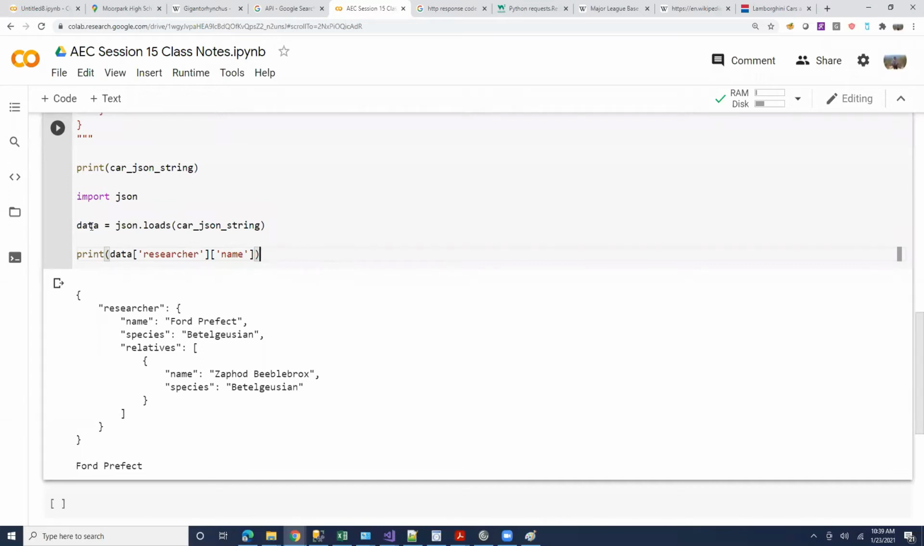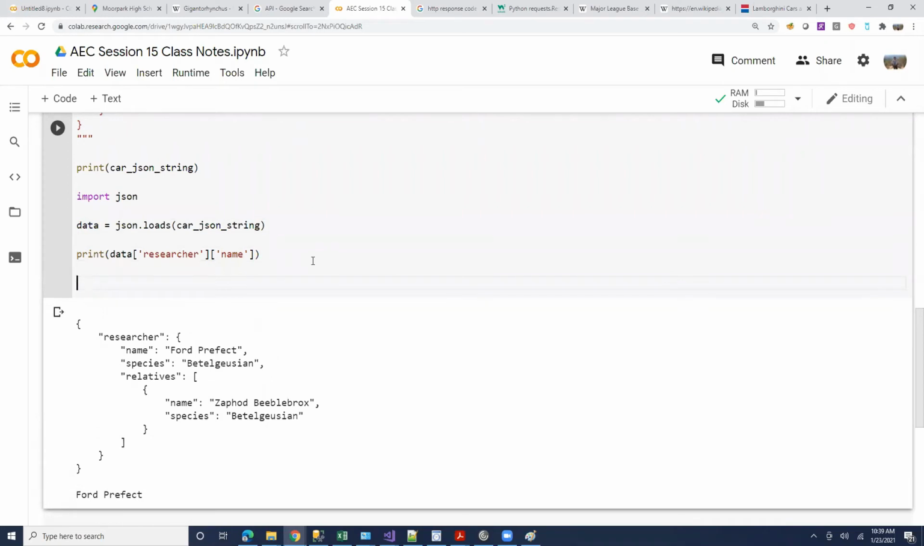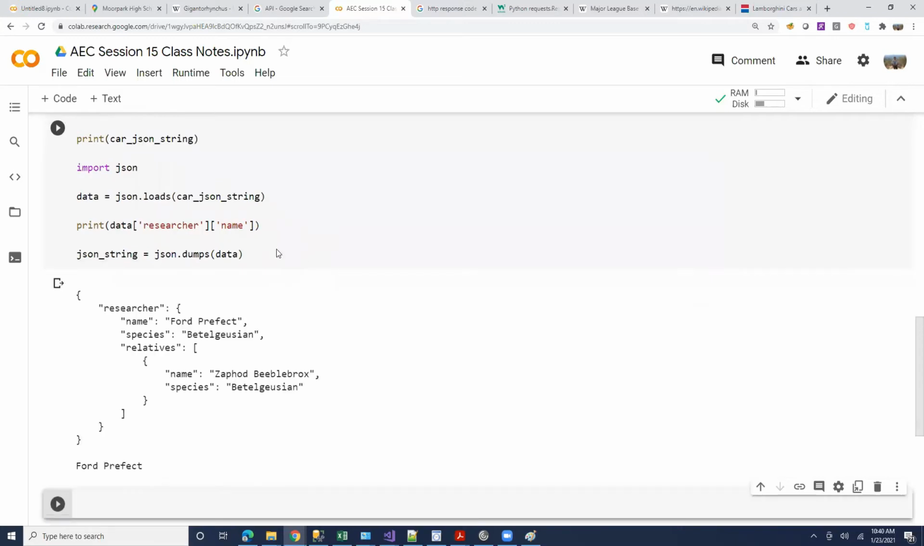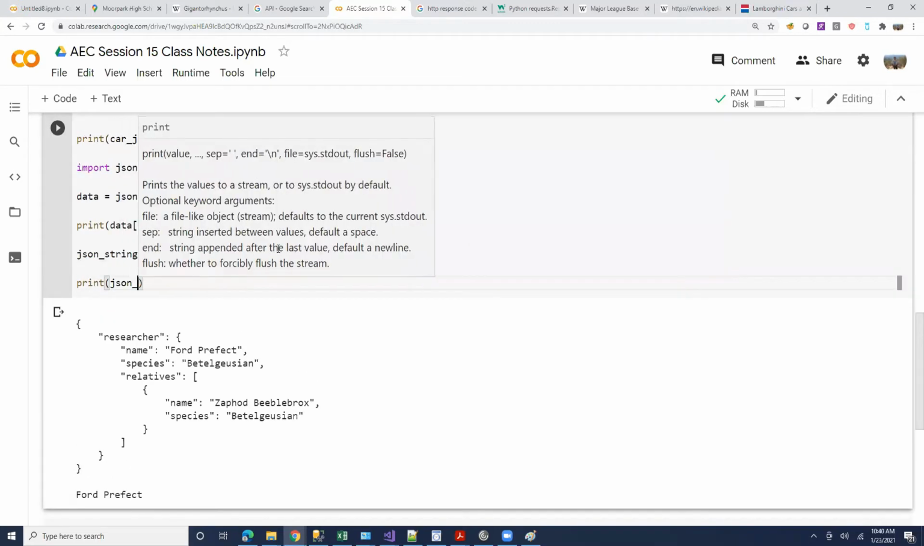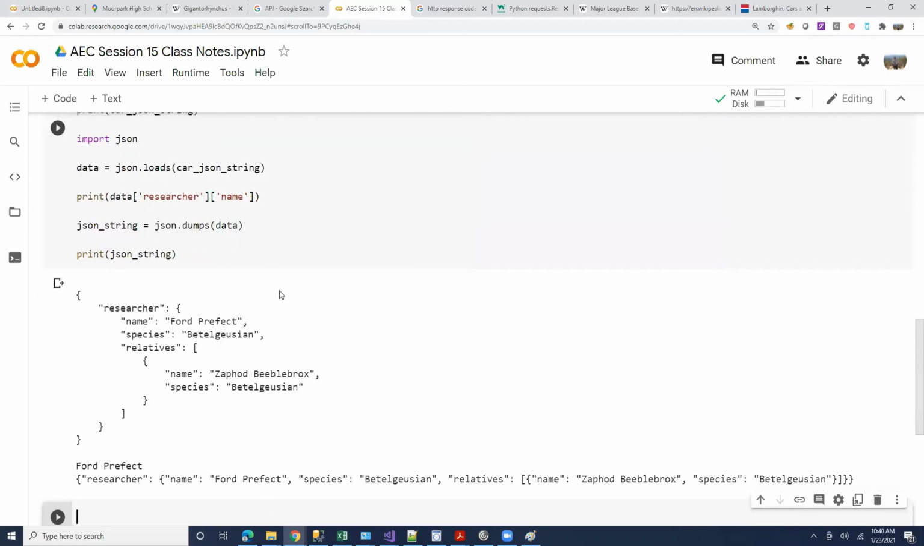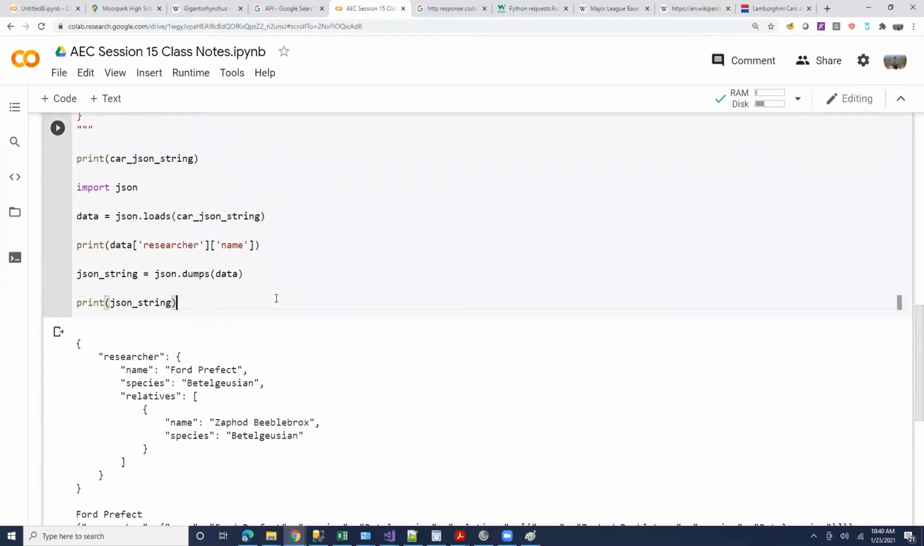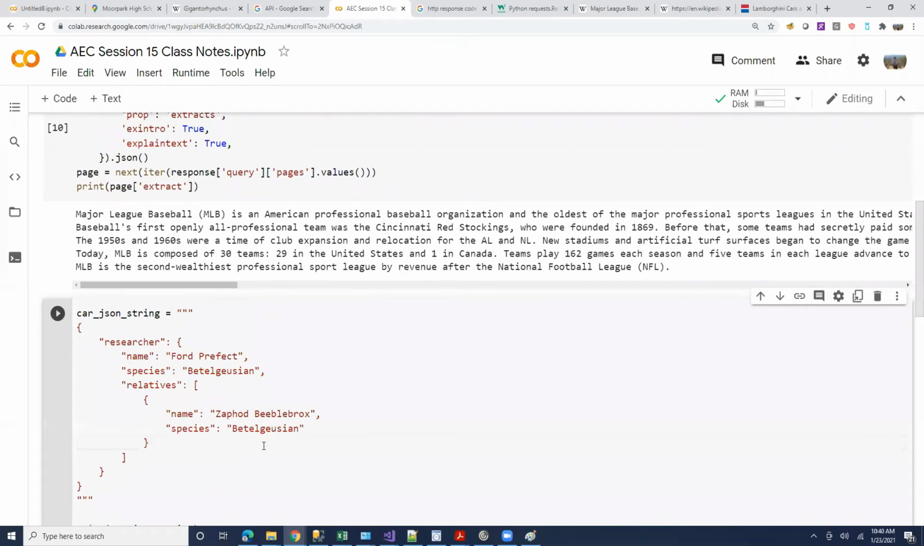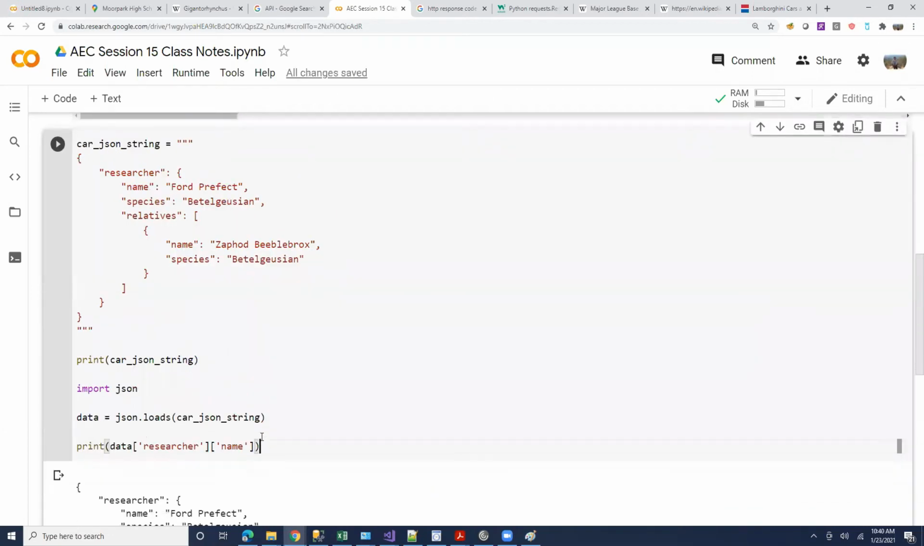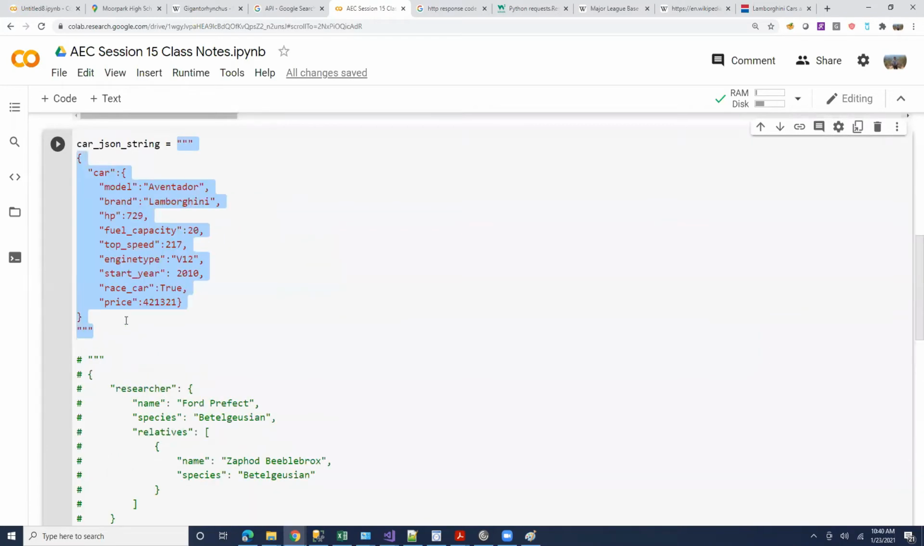So now let's try converting this data into a JSON dictionary. For that, there is a json.dumps of data, and then you get a JSON string. So it again gave me back a string like what I already had. So let's use this. Maybe let's go back to our car example and try to create the JSON string instead of by putting these double quotes.